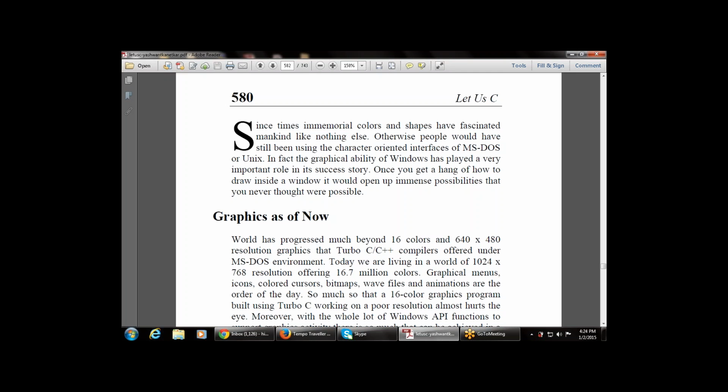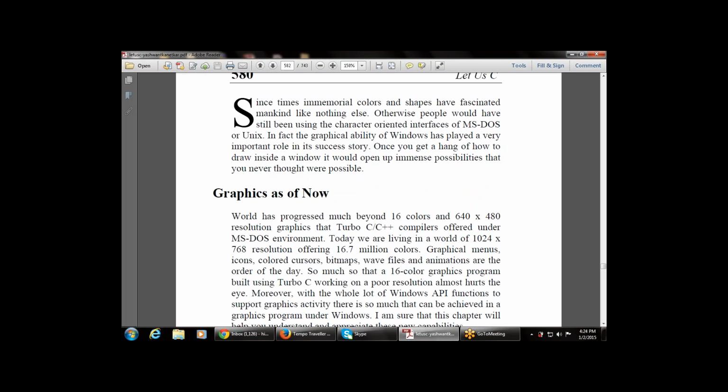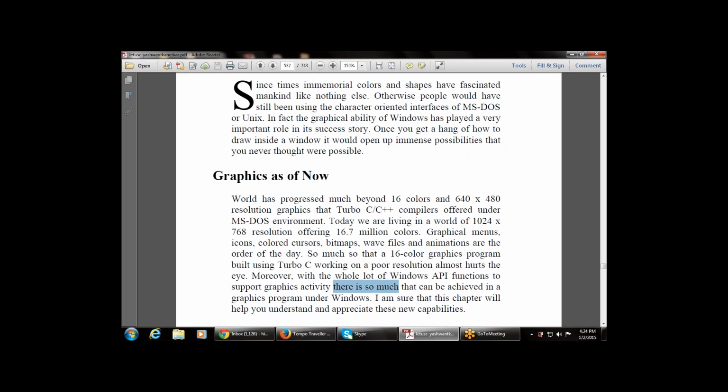So much so that a 16 color graphics program built using Turbo C working on a poor resolution almost hurts the eye. Today's scenario is totally different. Moreover, with the whole lot of Windows API functions to support graphics activity, there is so much that can be achieved in a graphics program under Windows. I'm sure that this chapter will help you understand and appreciate these new capabilities and new graphic techniques available under Windows.